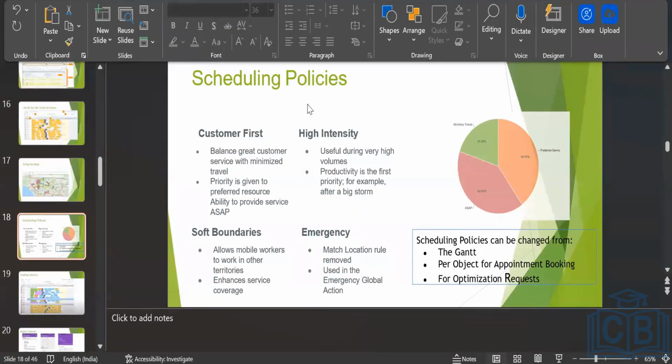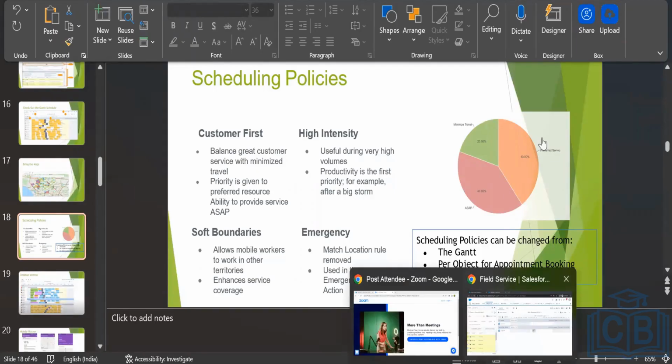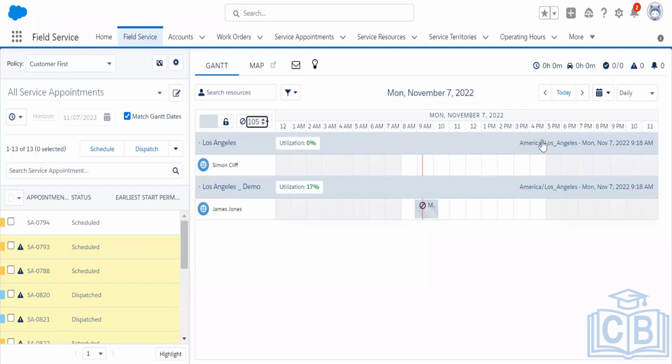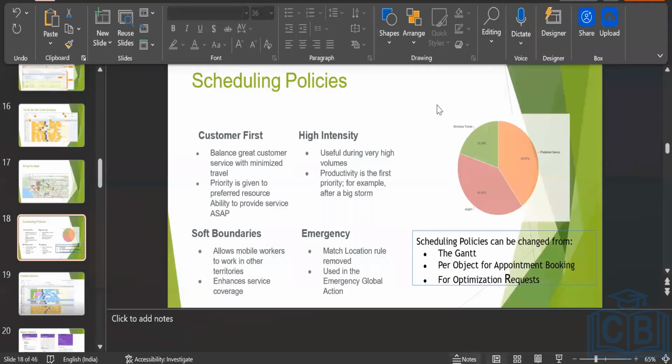Let me tell you first what I would like to show you before going into the scheduling policy. Let me show you how to create a skill. We will be discussing it in detail. Let me first explore. You go to scheduling, then we will go to the work type and then go to the skills. Let me first discuss the scheduling policies.